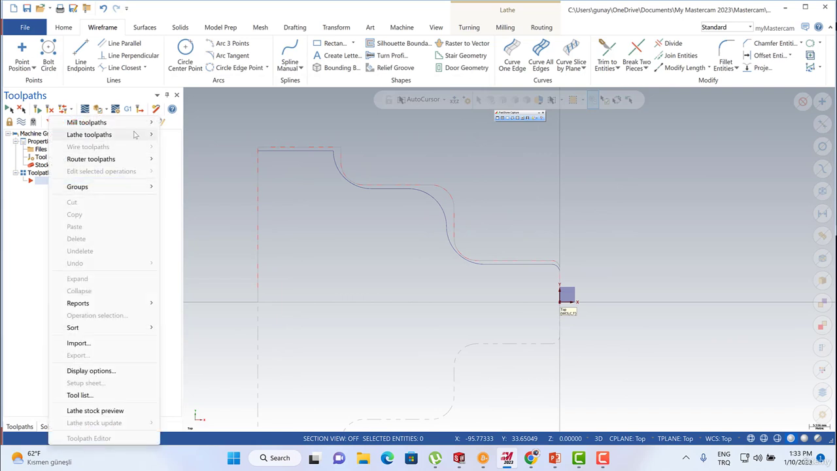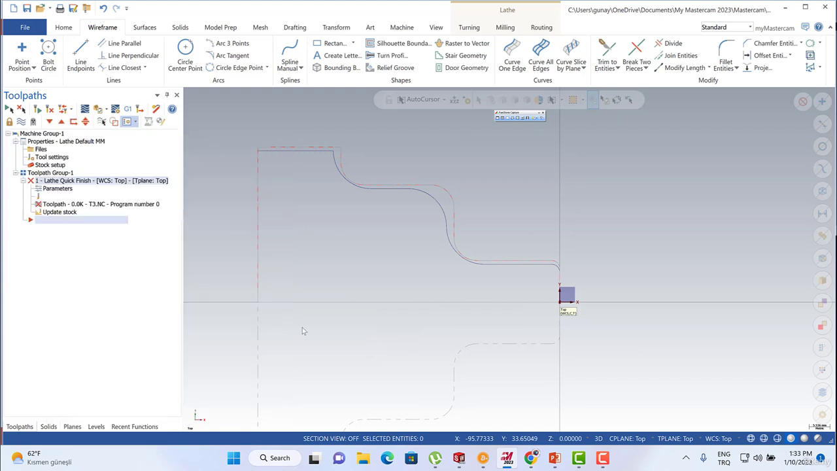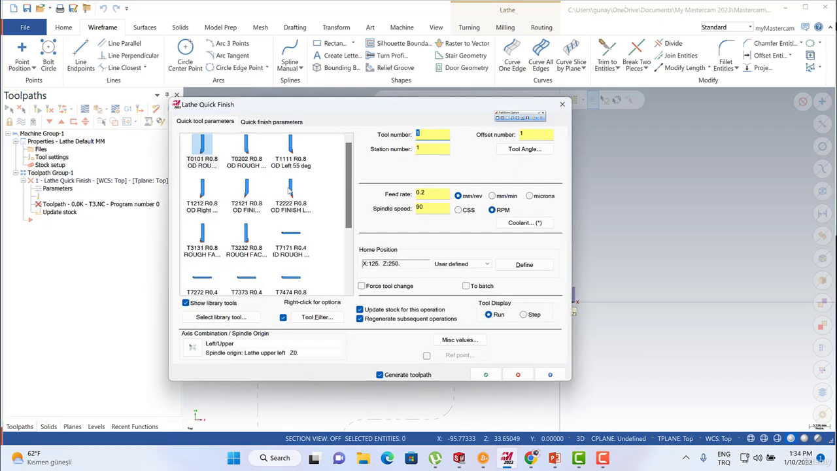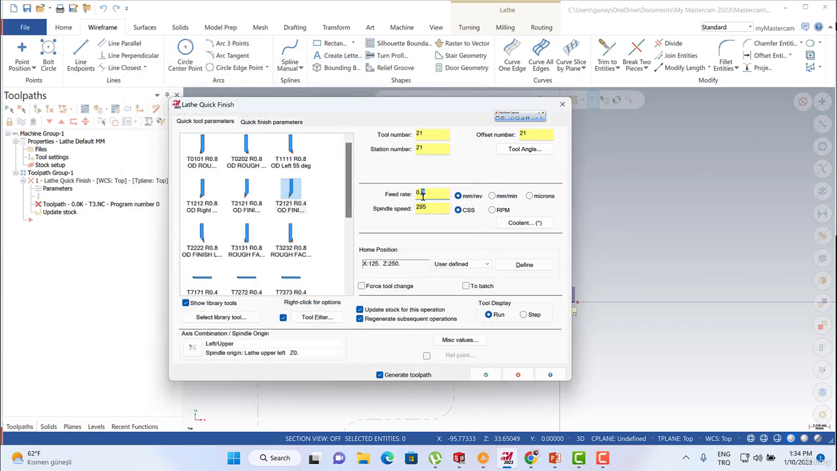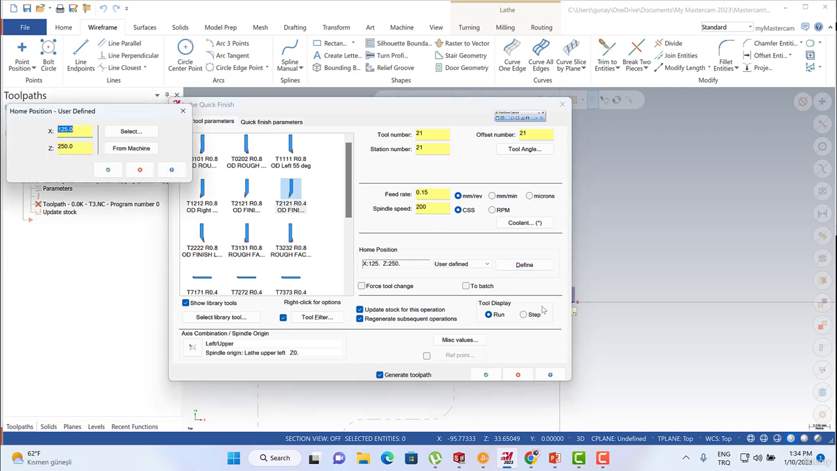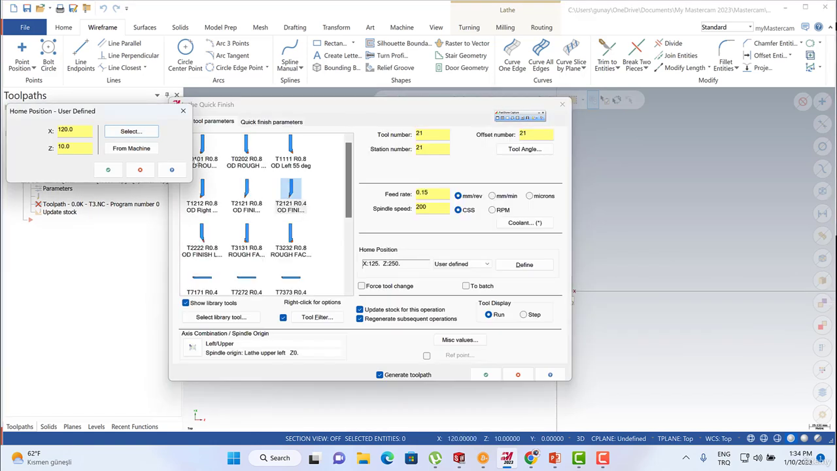After that, let me hit Mill and Lathe Toolpath and quick finish. And then this is going to be my tool, and then I'm going to double click on it, and then I can change my radius to 0.4, and then this is going to be my feed rate and actually cutting speed. As a home position, actually we can use the home position and define it and select button, and then we can select that point as a home position.